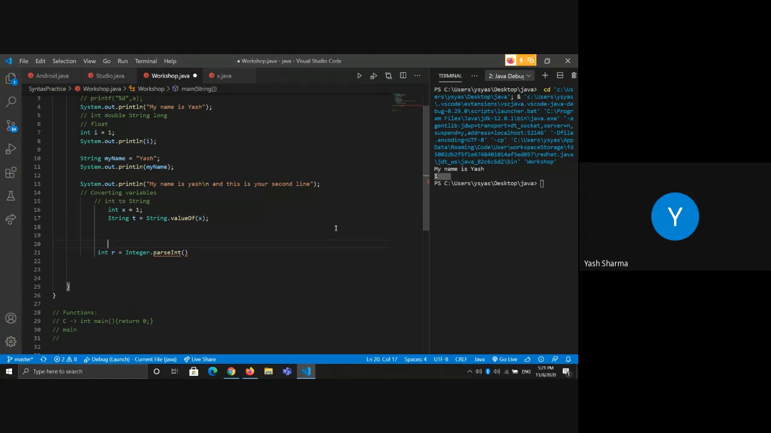So now what we are doing is string to int. In the same way we did String.valueOf(x) where x was an integer, here we'll write String p = "1". So this is our string, and Integer.parseInt(p). Now this variable is of type int. We converted this string, 1, into an integer. So that's how you do string into int.